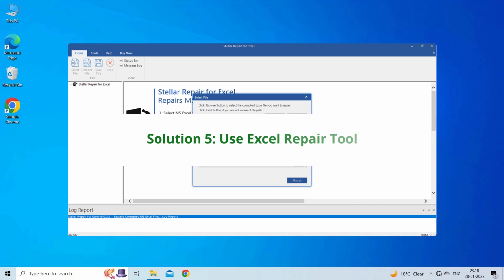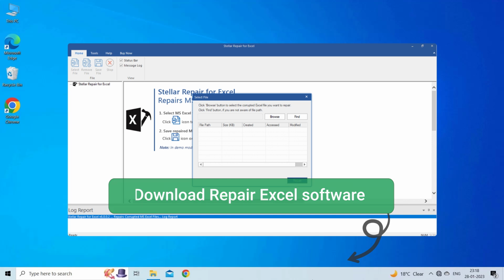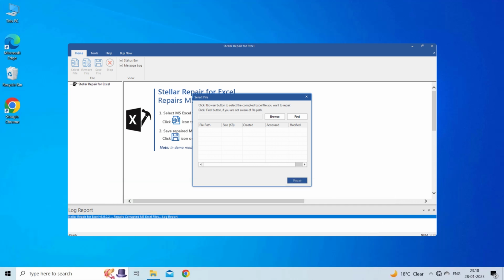Solution 5, use Excel Repair tool. If you are looking for a quick way to resolve Excel options grayed out, then you can download the Excel Repair tool by clicking on the link given in the description box.